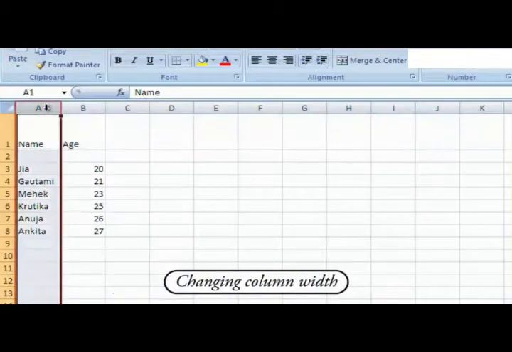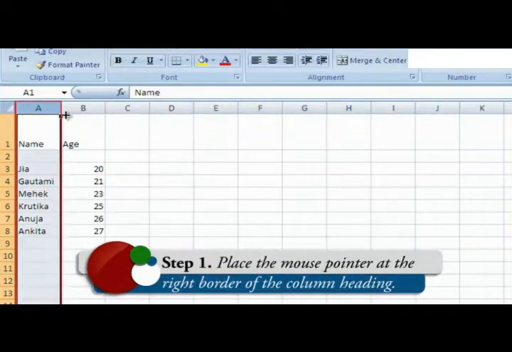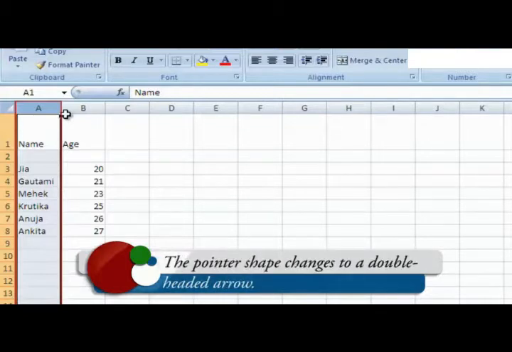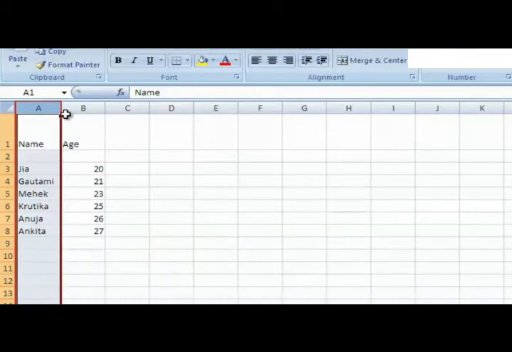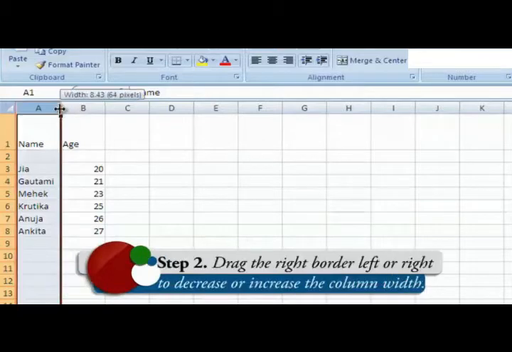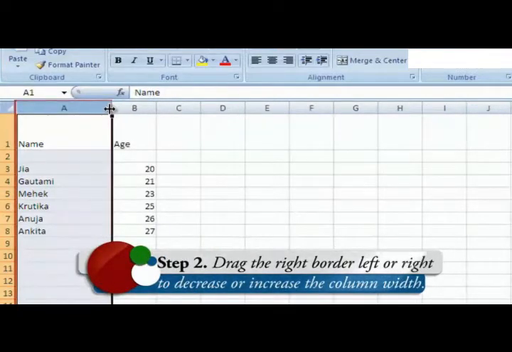Changing column width. Follow these steps to adjust the width of one or more columns. Step 1. Place the mouse pointer at the right border of the column heading. The pointer shape changes to a double-headed arrow. Step 2. Drag the right border left or right to decrease or increase the column width.